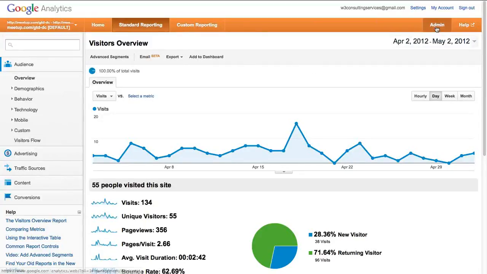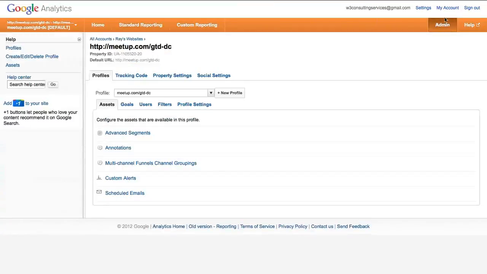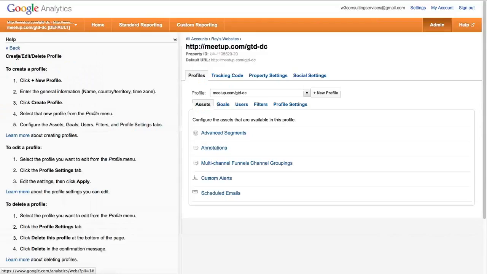Either way, if I wanted to create a new website to track, I would go ahead to my admin section. And so that just means going over here and clicking on admin. I would go to the left-hand side panel here and see how it says create, edit, and or delete a profile. I'm going to go in that drop-down menu. So see where I am. I'm right below the Google Analytics logo. I'm going to drop down to create, edit, delete profile. And then it says here to create a new profile, click the add a new profile button, and we're going to go ahead and do that.